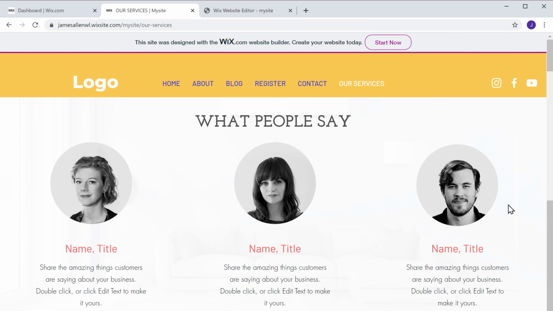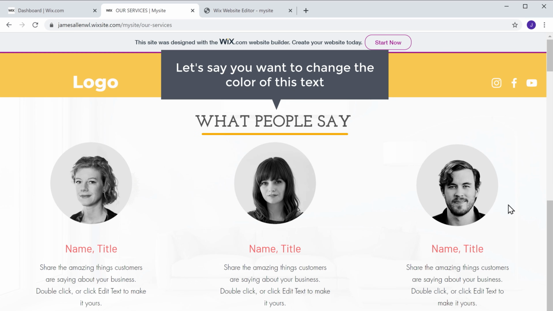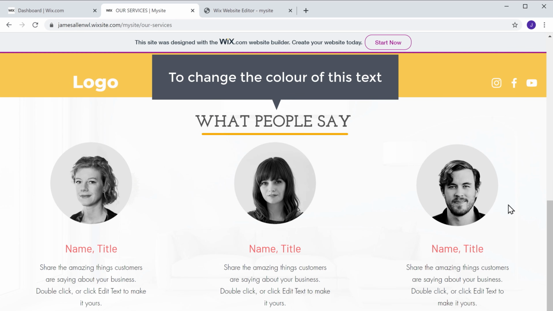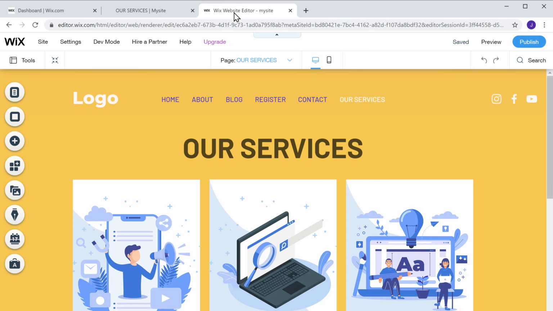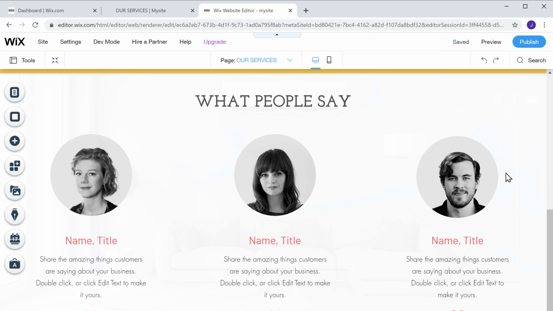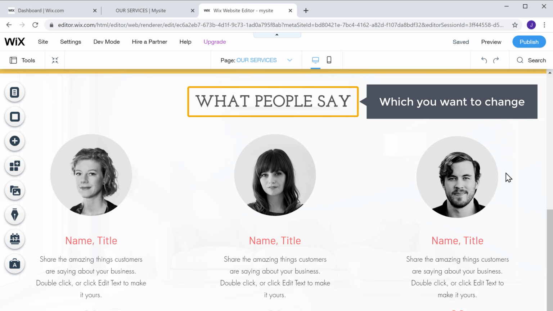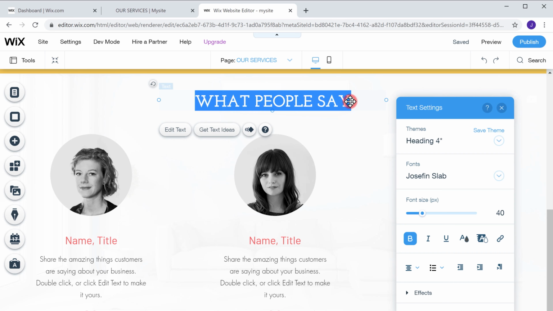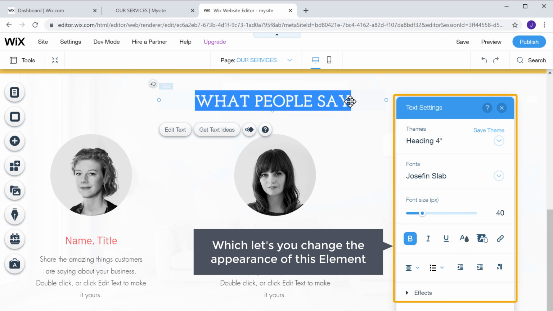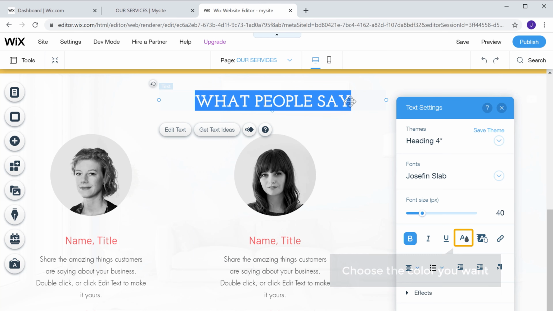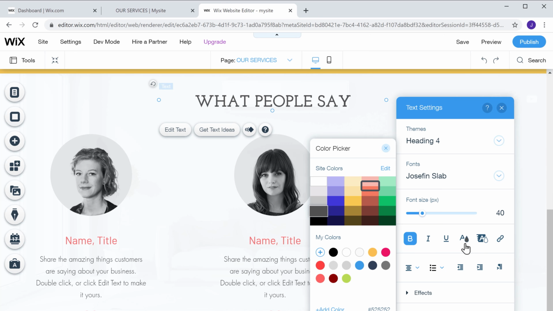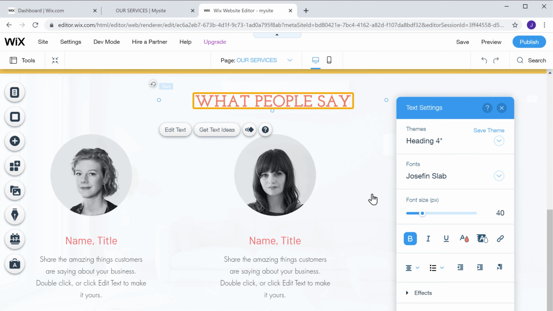How do you do that? Now let's say you want to change the color of this text. So to change the color of this text, let's go back to this tab. Now double-click on the element which you want to change. And here you can see all the options which lets you change the appearance of this element. Now if you want to change the text color, just click here and choose the color you want. I'm going to choose this one. And now we've changed the color.